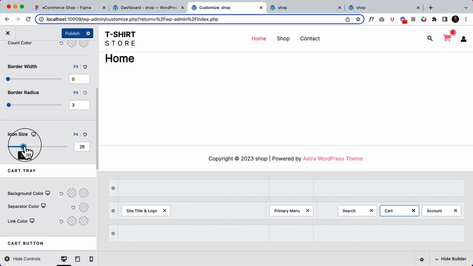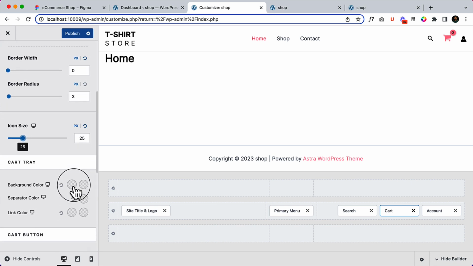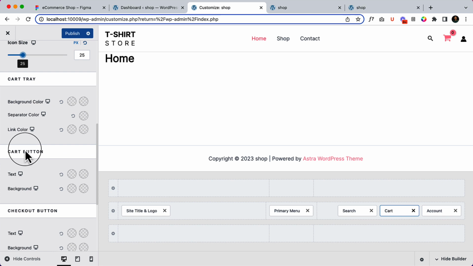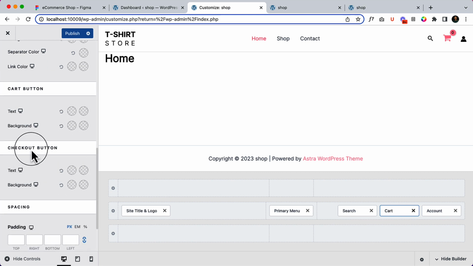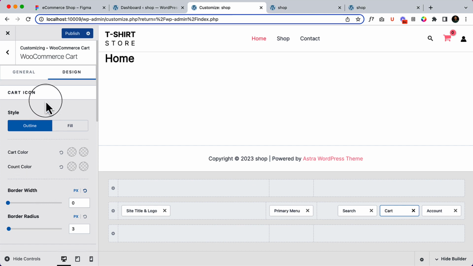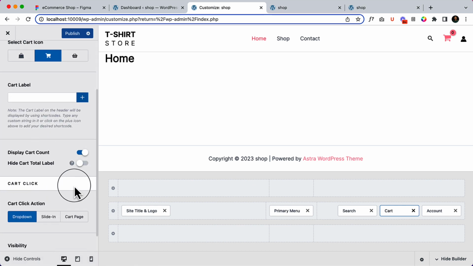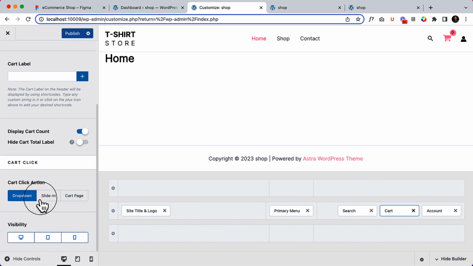Okay, so now it looks perfect. I think 25 pixel is enough. And then change the color, the background color, the cart button color, the checkout button color, spacing, and other features are available here. As of now, you can change a drop down to slide. So I'll show you. That's very, very important and that's very useful.